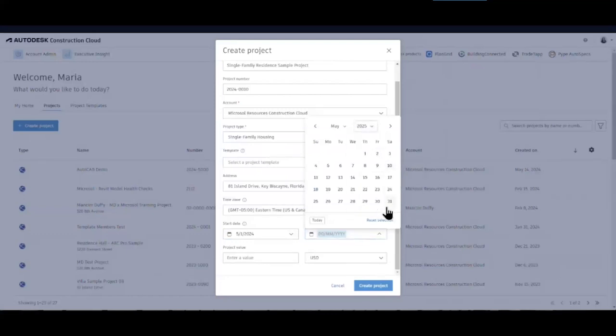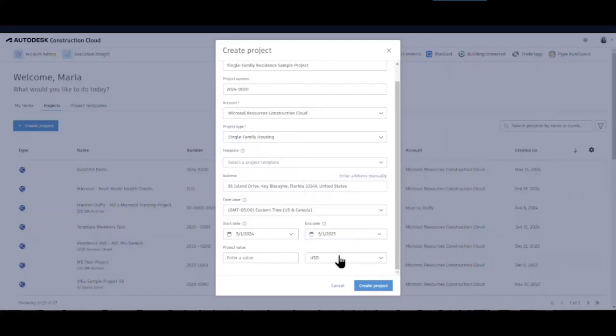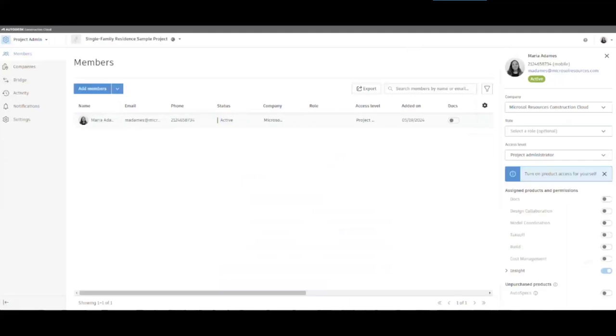We're going to go to May 2025 for that and do May 1st. And I can also give my project a value. Only the fields that are marked with a red star are required. The rest you can fill in later.